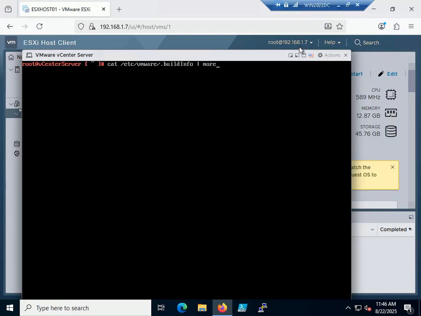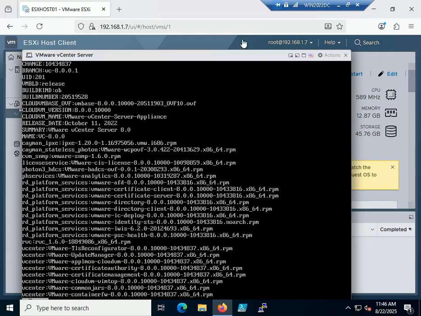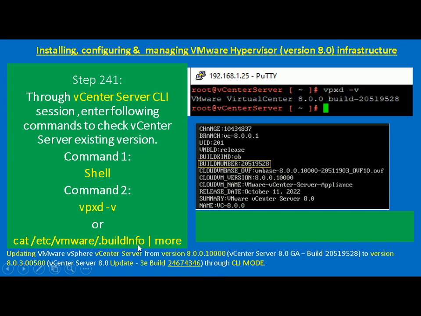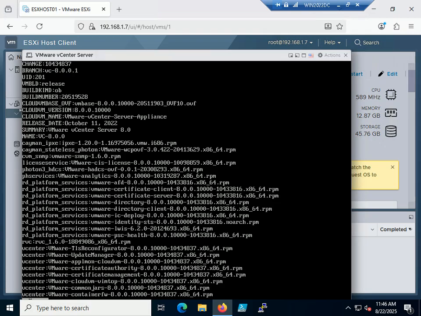I hope I have entered it correctly. Let's see. Yes. This more command is for when the command output is too lengthy, so it will not fit in a single screen, and it will directly go to the last line, and the first lines it will not show. So this particular command is showing the build number over here.